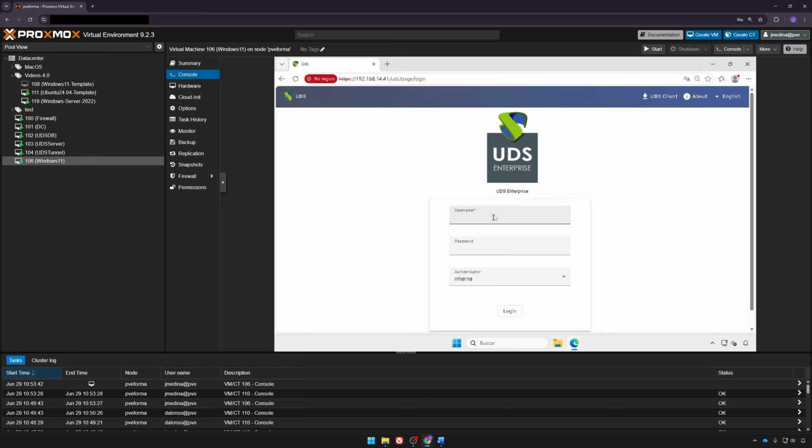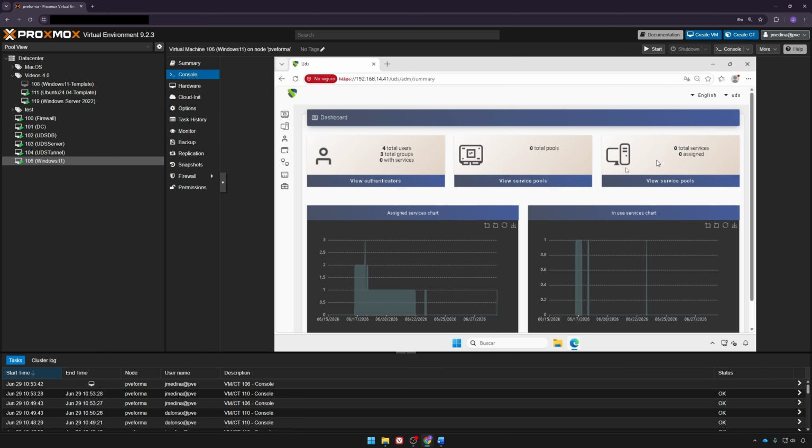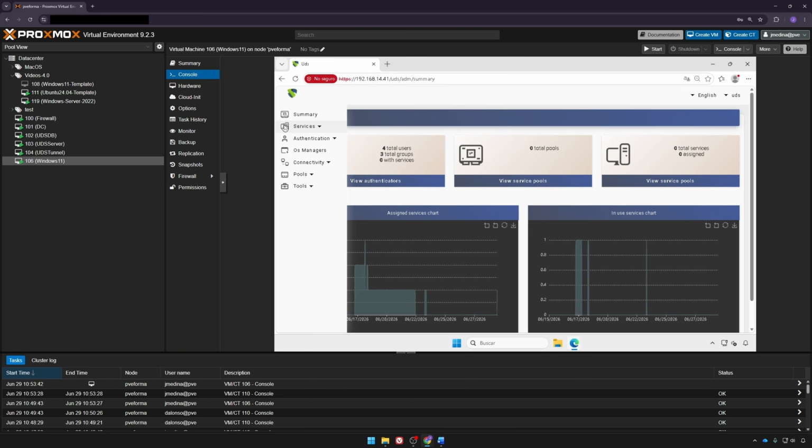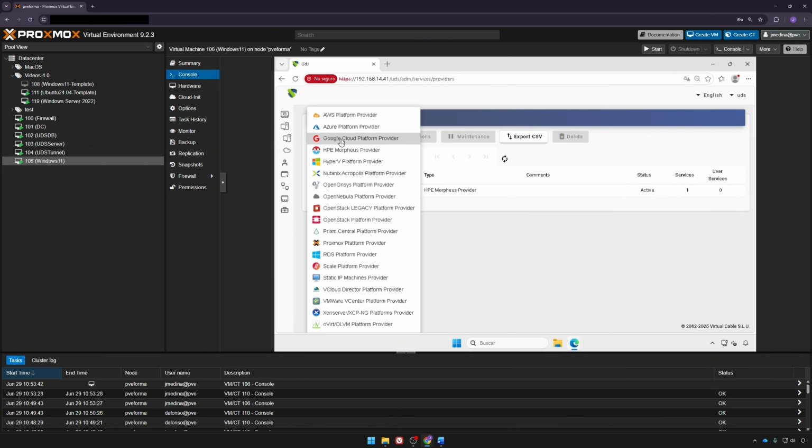So we are going to access the UDS server with an administrator user or the super user. In my case, I'm going to use the super user, and once inside we will go to the dashboard. And once in the dashboard, we are going to start registering the different steps to deploy the desktops. So we will start by registering a service provider. We will head over to services, then providers, and once here we will click on new.